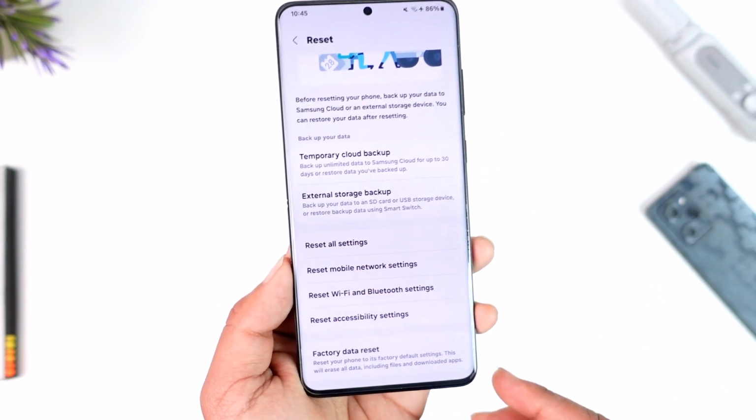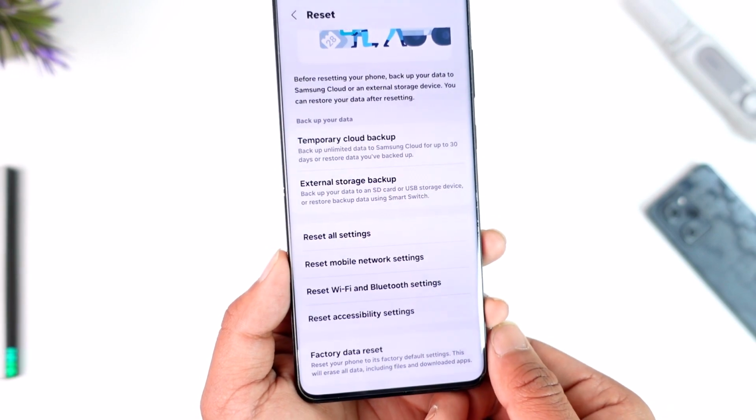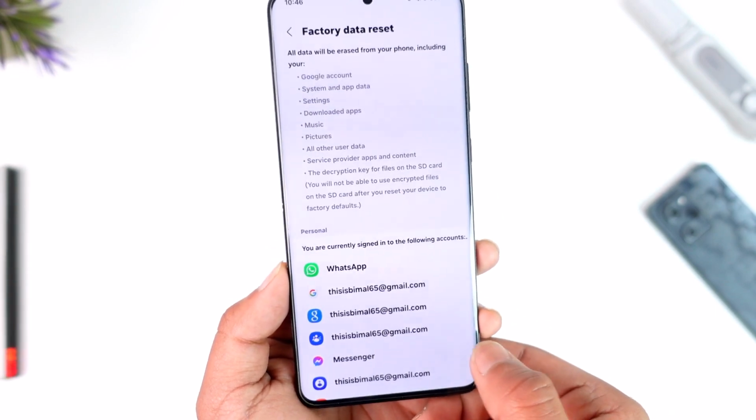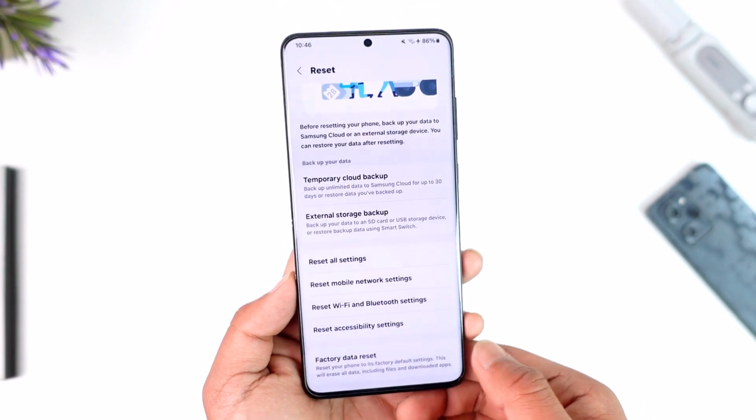If that doesn't work, the only thing that I can recommend is to simply factory data reset your device. Once you reset your device, you'll be able to go ahead and factory erase everything.